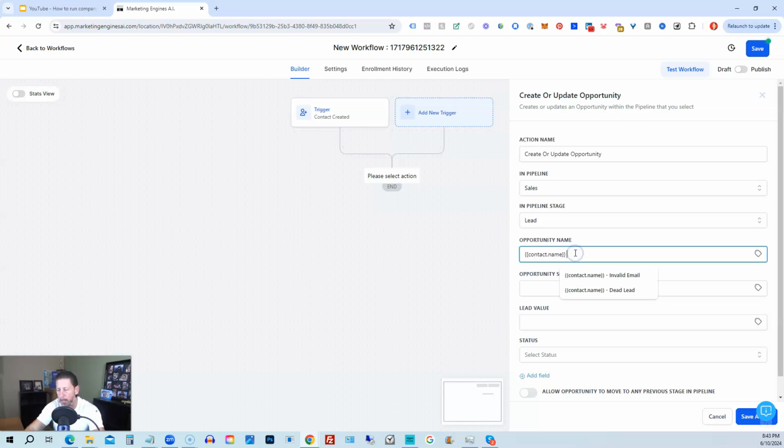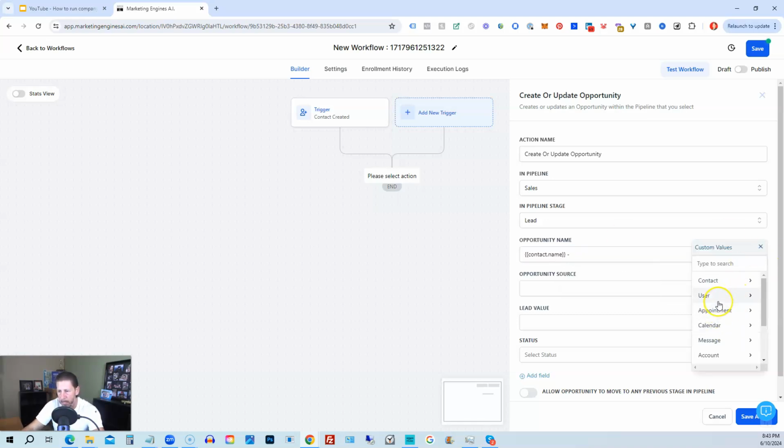You could also do contact name, then contact email if you want to know the email or see the email easily enough. So contact and then click on email. So we have both these variables here.